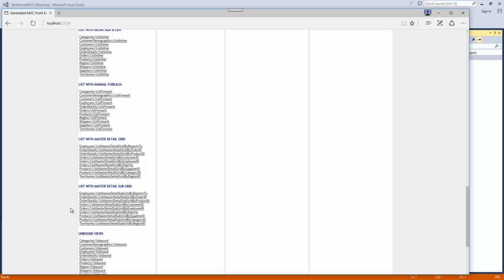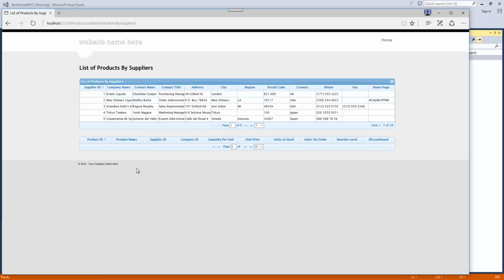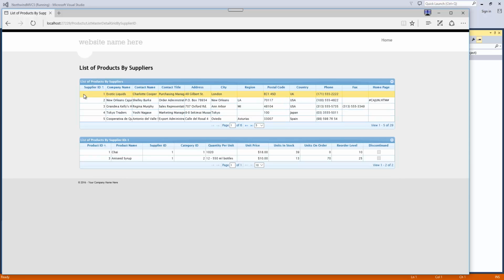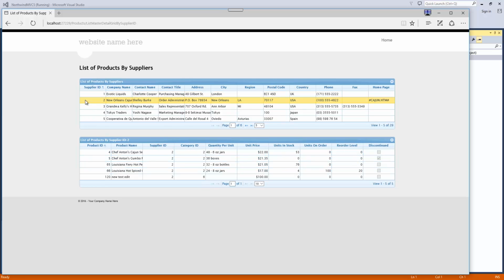You also have one that has a master detail grid. Again, these grids are generated only for tables that have foreign keys, such as the supplier here. As you can see, when I click supplier 1, it only shows me all the products for that supplier. Supplier 2. So here it shows me the supplier on top, your master, and the products in the bottom. So all the suppliers.